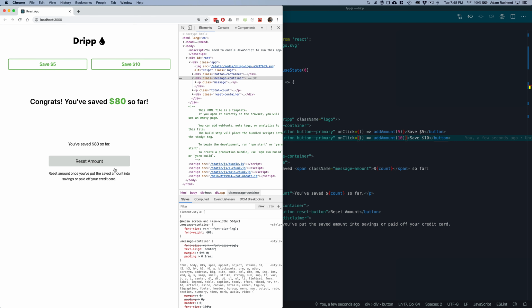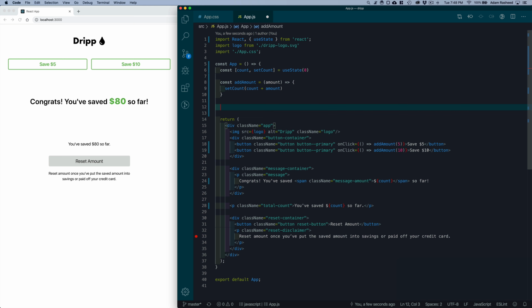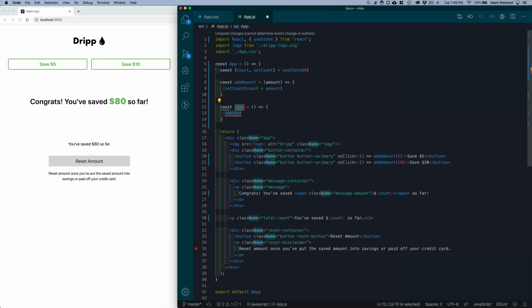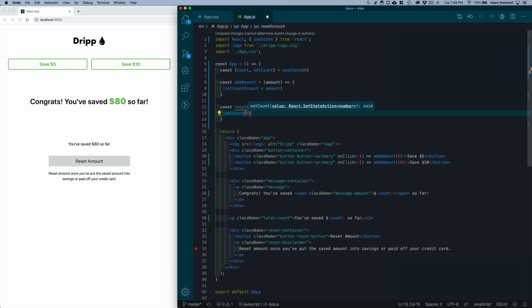So now what we want to do is add the reset amount functionality. So right now it does nothing. So let's do the same thing here. Let's create an arrow function called resetAmount. And in here, we are just going to set count to 0. And you'll notice that we're using hard-coded values of 0 right here and right here. And ideally, you want to avoid that.